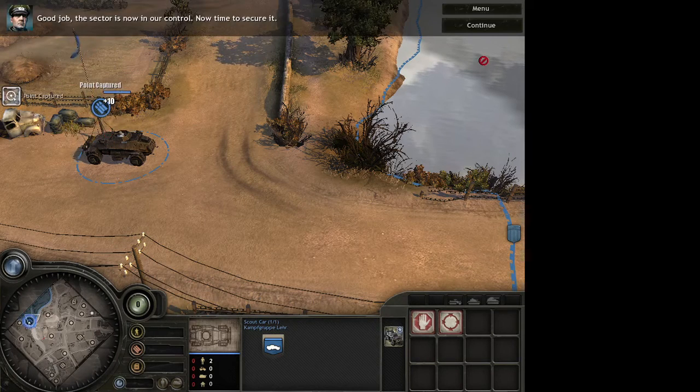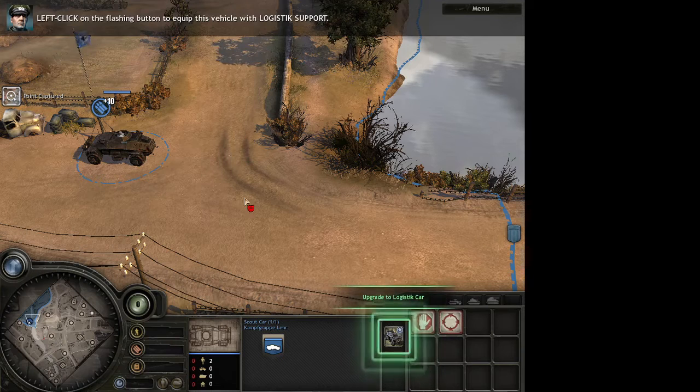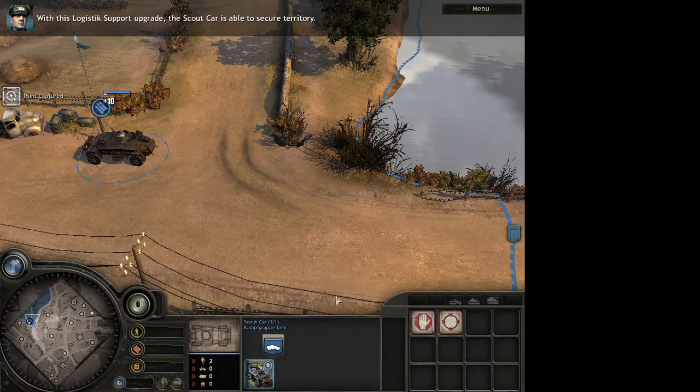Good job. The sector is now in our control. To secure this sector, you'll need to upgrade your scout car first. Left-click on the flashing button to do it. With this logistics support upgrade, the scout car is able to secure territory.